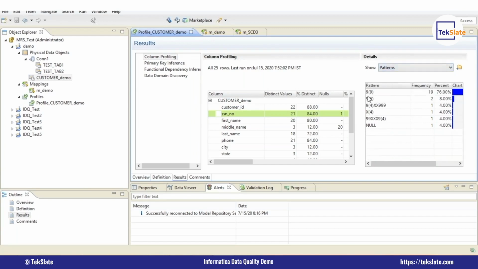Then pattern. Say 9 times, this 9 of 9 says that a digit is repeated 9 times. So 9 is the representation of a digit, X is the representation of an alphabet, and uppercase S is the representation of special symbols. So it gives you patterns like X4, meaning 4 characters were there in the SSN number. So it will give you different patterns. Now seeing this, we can say that since an SSN number should only be 9 digits, all the remaining ones have data quality issues and should be eliminated. So this helps us to identify those kinds of issues.